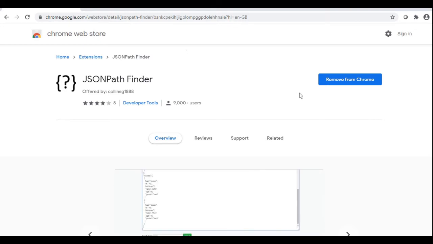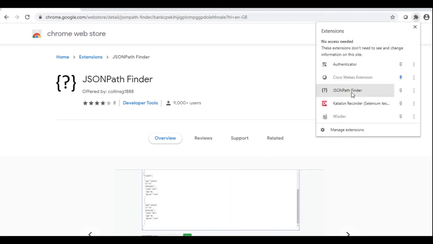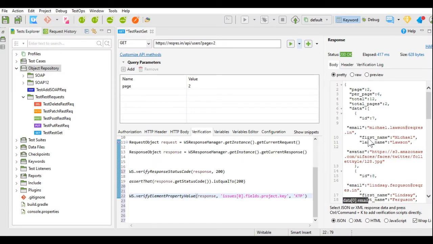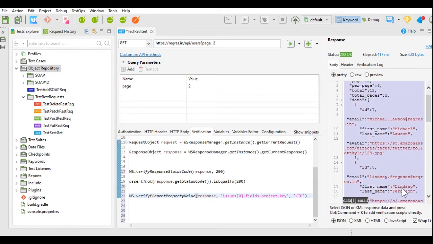So I have already added the extension. We have to click over here to add the extension. Once the extension is added, it will show the remove from Chrome button. So I have added the extension and if we click on this extension, we will get this extension over here. I will open this and in this extension we have to provide the response received after execution of the request. So I will go to Katalon and I will copy this response that we have received, the complete response.